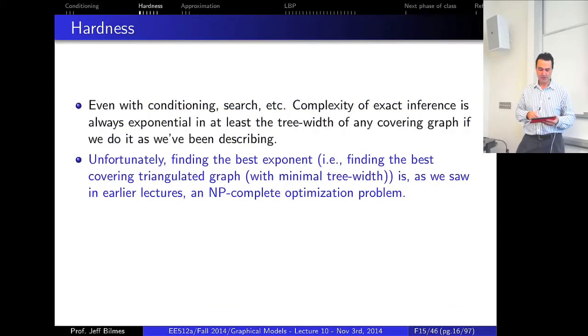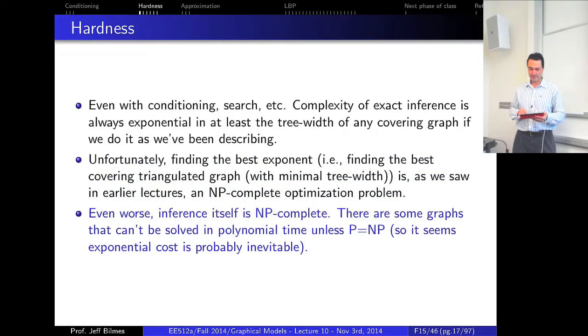Basically, we want to find the smallest k-tree covering, but as we saw, finding the best exponent, finding the smallest omega, is identical to finding the minimal tree width, or finding the smallest covering triangulated graph. And we saw that that's an NP-complete optimization problem. So it's impossible, if we've got an arbitrary graph, to actually find the best way in all cases, at least until we know that P is equal to NP, which most people believe it's not. It's impossible to do that in general in polynomial time.